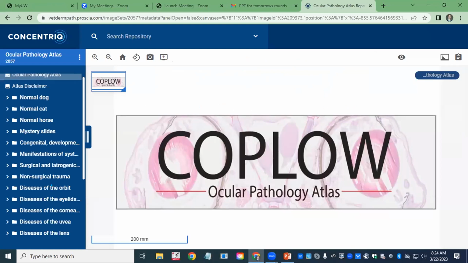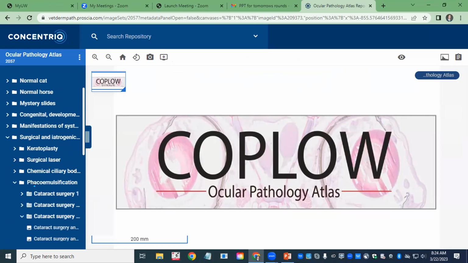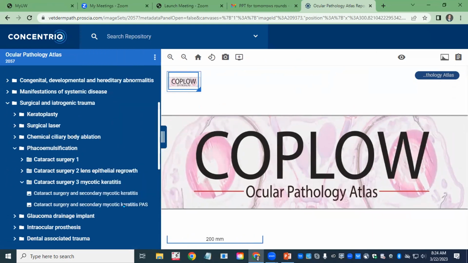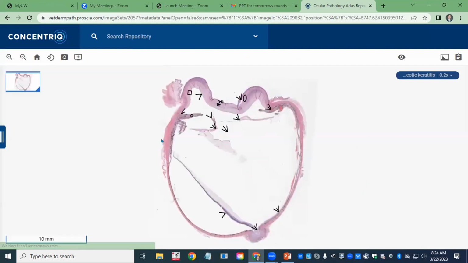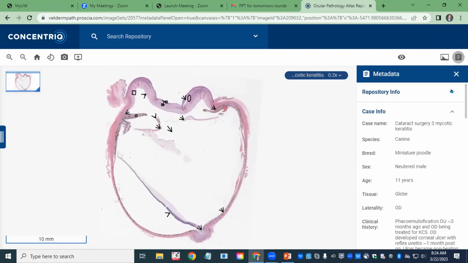So, I will go ahead and show my chosen case, which is here, and then let me make my thing bigger so I can read it. There we go. Okay, so there is no gross photo associated with this, but there is a nice histo, obviously. So this is a post-cataract surgery case that also has mycotic keratitis, so it took away my thunder, I guess we could say. But anyway, so this is an 11-year-old neutered male miniature poodle.